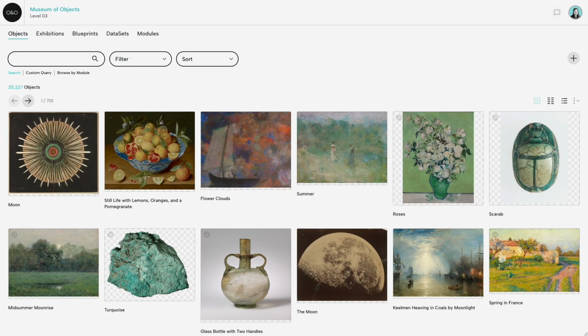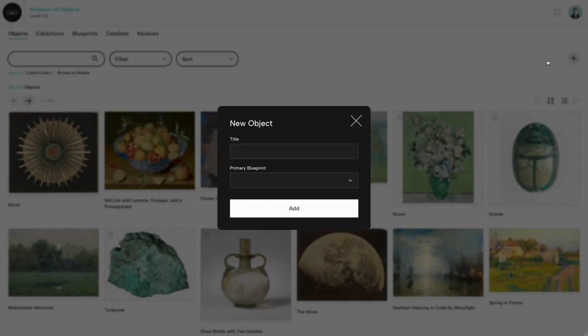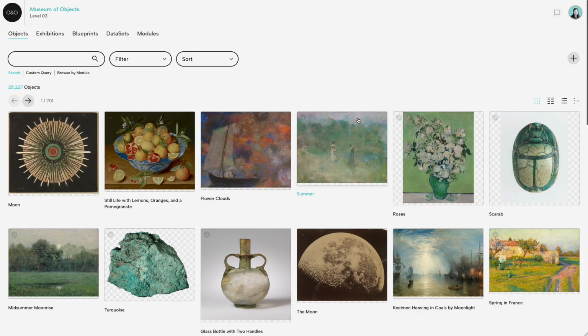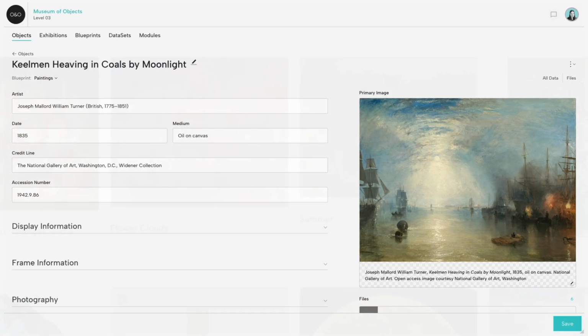All your objects are organized and instantly accessible. Search, filter, sort, or perform a custom query to find exactly what you need. And adding new objects is really simple. Let's take a look at an object.